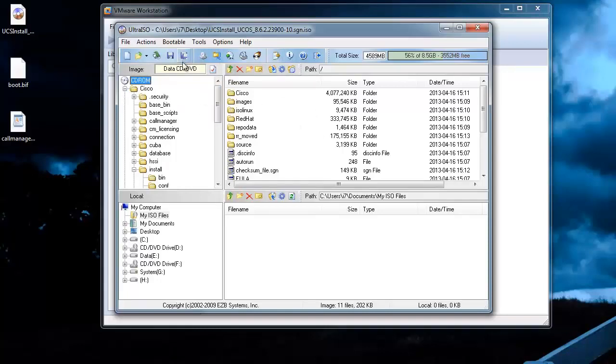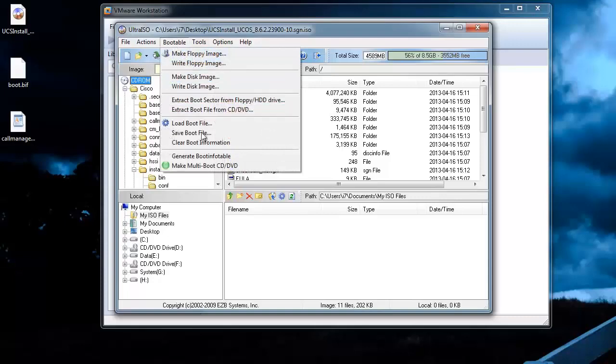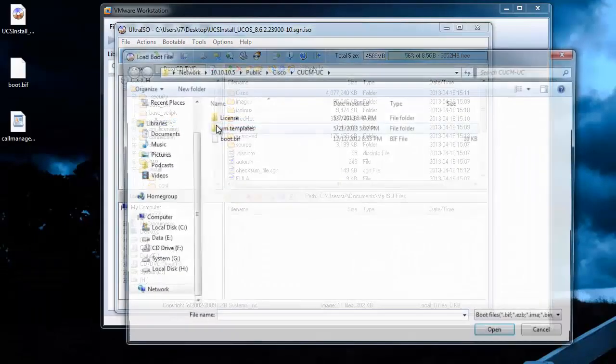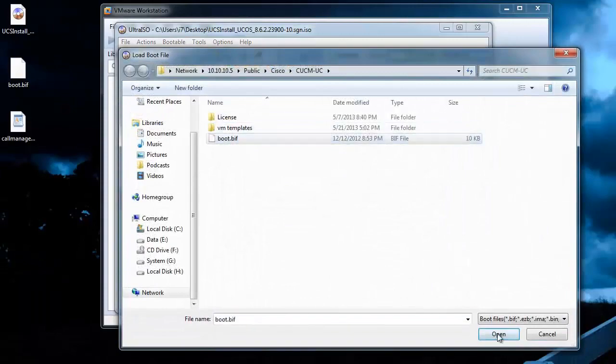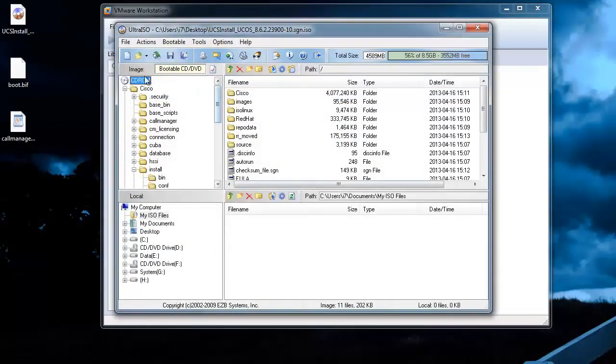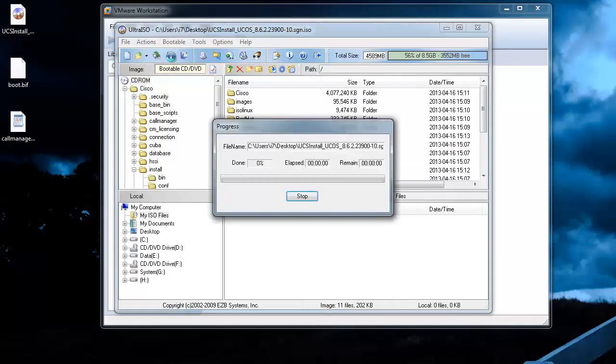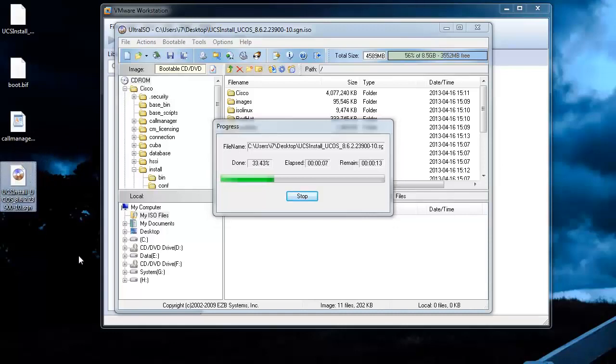Under bootable, I'm going to click generate boot info table, and now that that's checked, I will choose load boot file, select the boot BIF file, and hit open. Now you can see the image type is bootable. At this point I can do a save or save as. In this case I'm just going to hit save. It's going to rename this file and create a new file. So we'll let this save here.